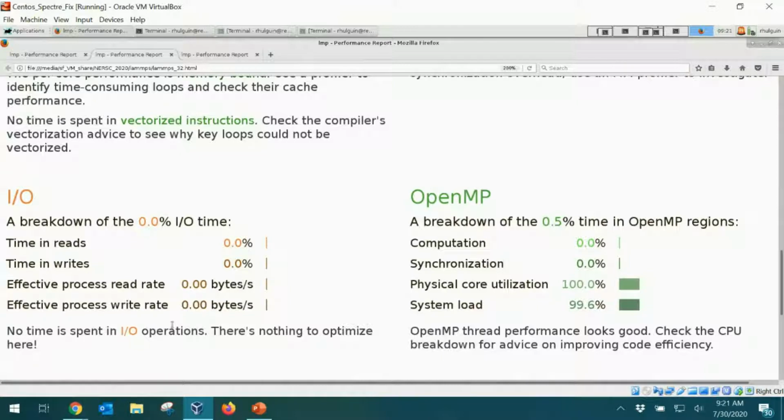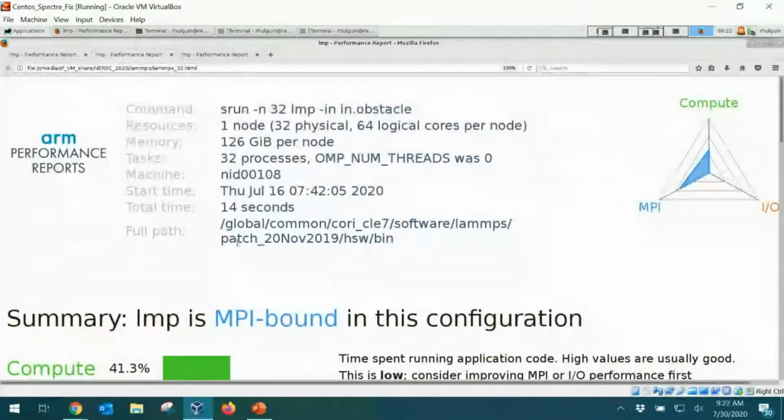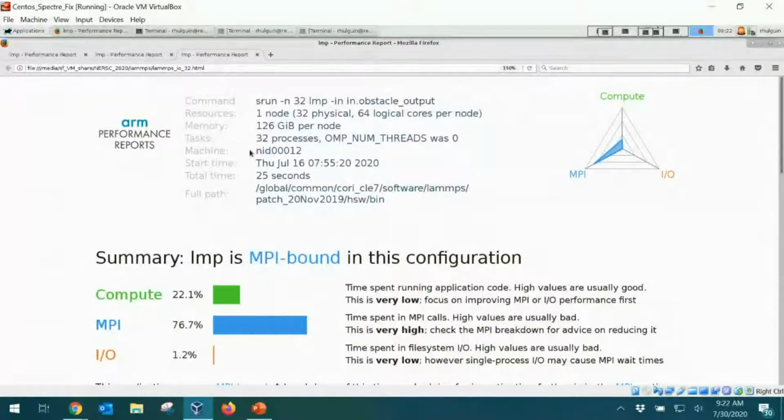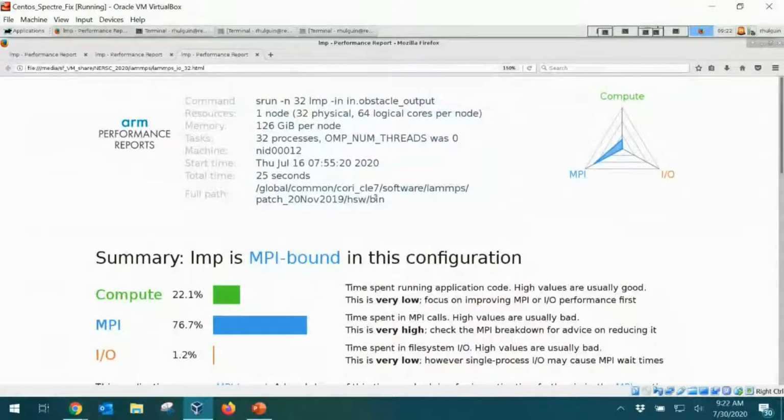When you're running code, you typically want to do a simulation, and then you want to be able to save your output. So what I did was, in the parameter file specific to LAMMPS, I turned on writing to the disk every 100 or so time steps. And as soon as I did that, I lost a little bit of performance. So it went from 14 and it jumped back to 25.